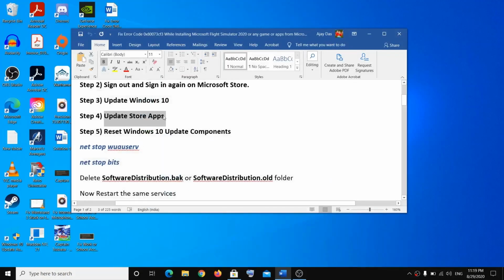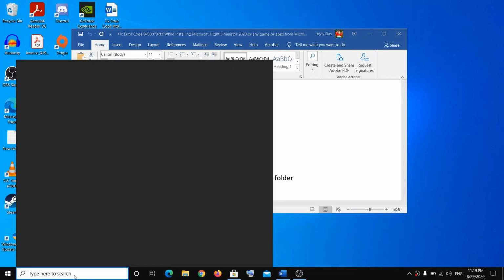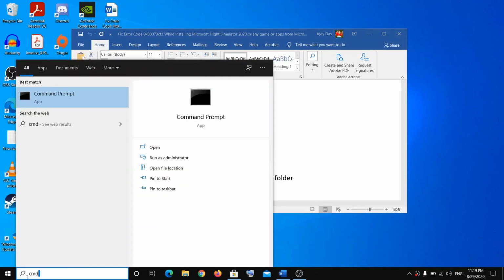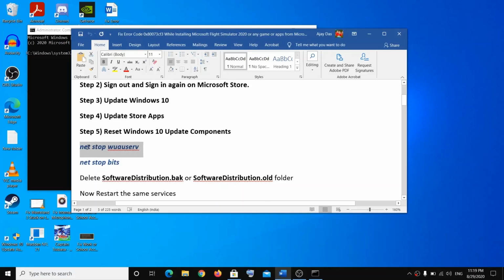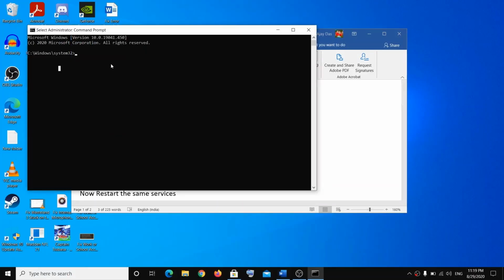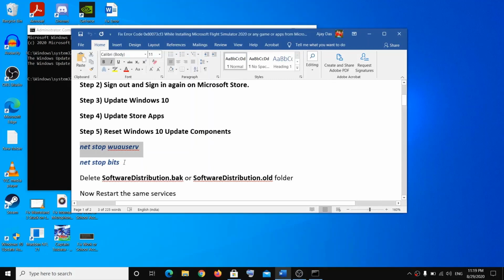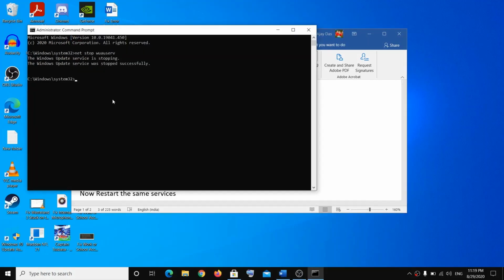Now still you are facing the problem, then go ahead and reset Windows 10 update components. To do so, open command prompt. So go ahead and type in cmd in Windows search, and then make a right click on command prompt, then click on run as administrator, then click on yes to allow, and then copy this command. The commands are provided in the video description, and then paste it on the command prompt window, and then hit the enter key on the keyboard, and then run the second command.